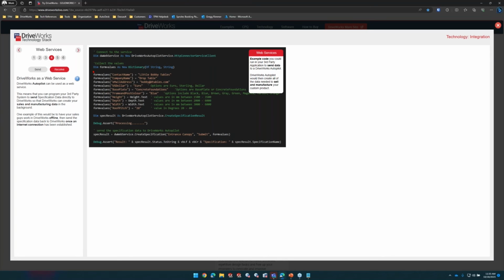This is a little codey, a little geeky, but it's an example of a piece of code that enables DriveWorks to take some kind of information from that third-party system. By example, you can see contact name, email address, dollar, height, depth, width, etc. So these are the pieces of information that DriveWorks will have been set up with to receive from some other system. Maybe it's an ERP system into which sales folks enter an order, and they enter an order based on a smart part numbering system, right?